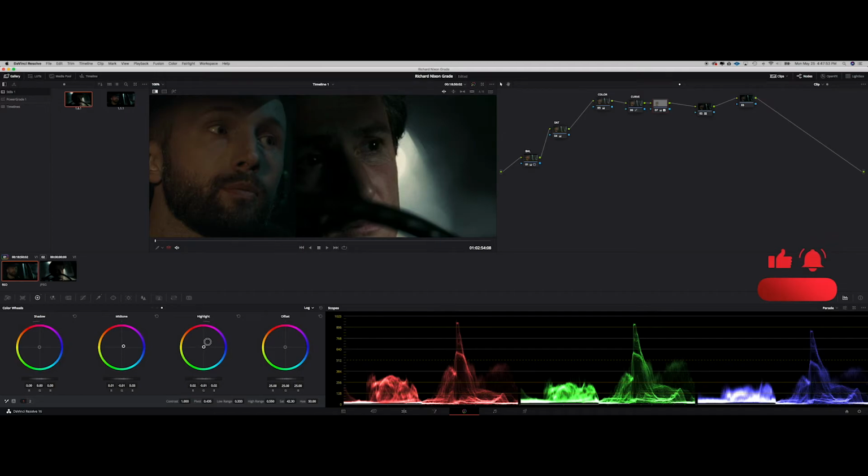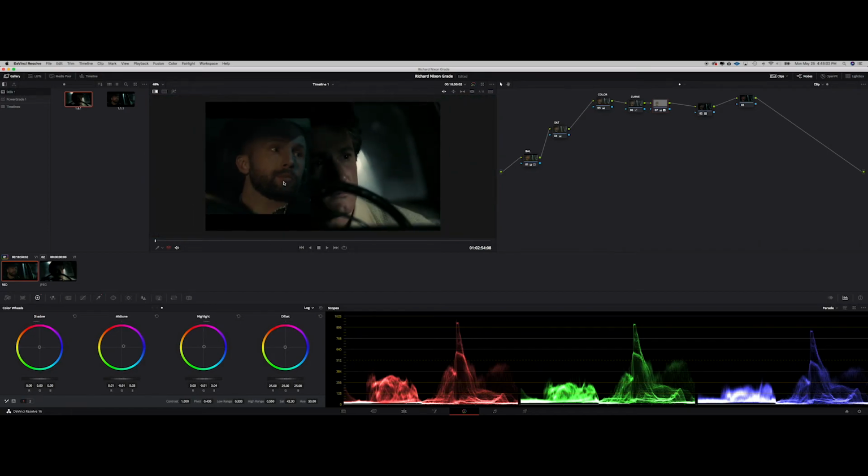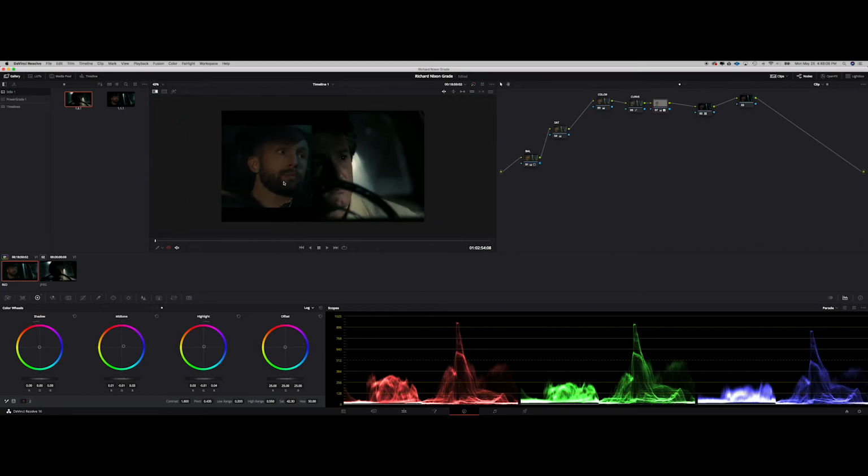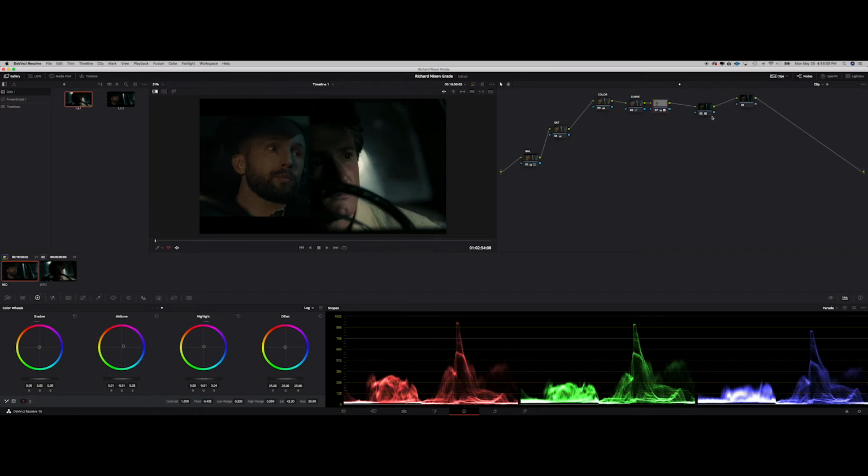Let's try on the highlights. Before, after, before, after. And I think that looks pretty cool. Zoom out. Okay, we're basically done. I really like this look right here.